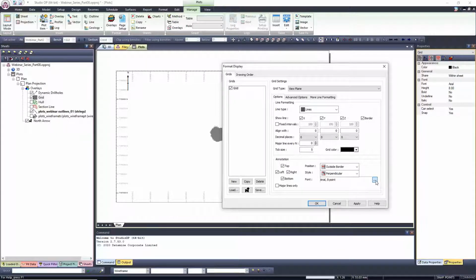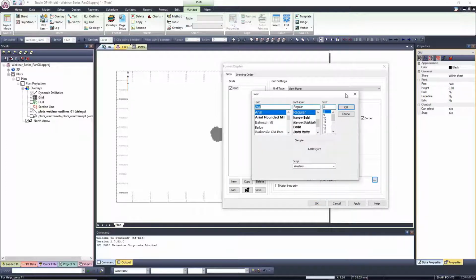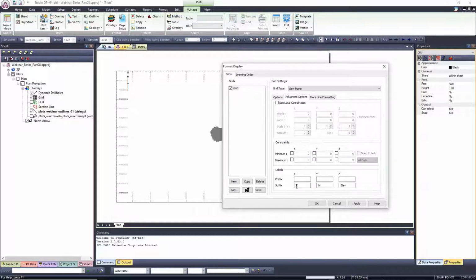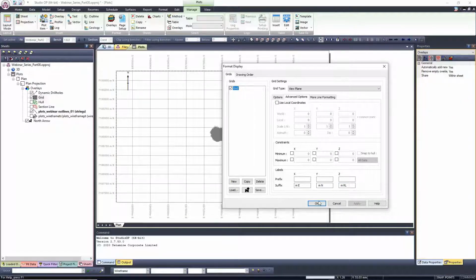For the font, I'll just leave it as is for now. Okay, let me just change it to 12, bold, and then OK. In the advanced options, I would like to change my suffix. With the number that's written here on my coordinates, I would like to add a meter, and here a meter as well. So it's going to be this coordinate number, and then meters, and then easting, for example, and Y will be nothing. And in this Z elevation, I would like to use meters relative level. So I'll apply this and then click OK.